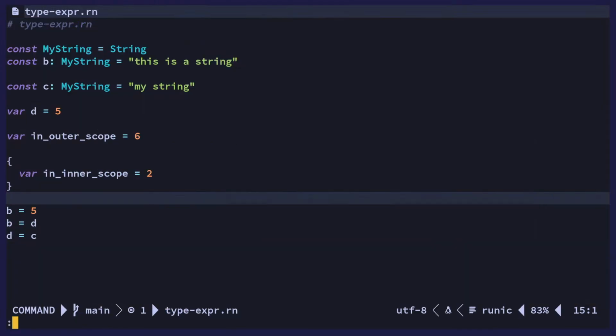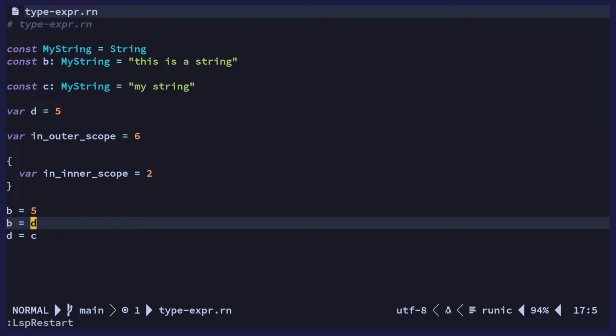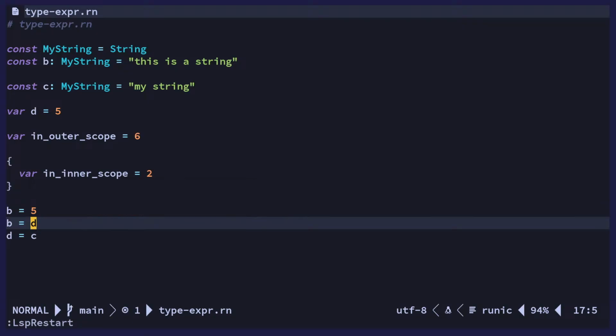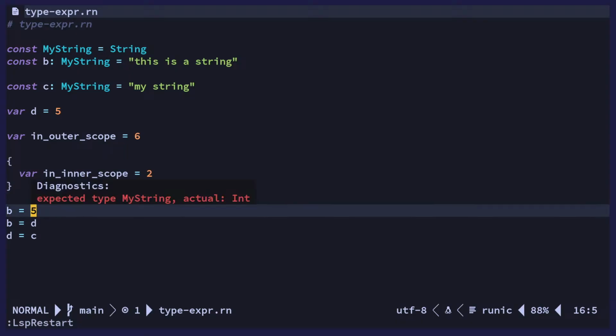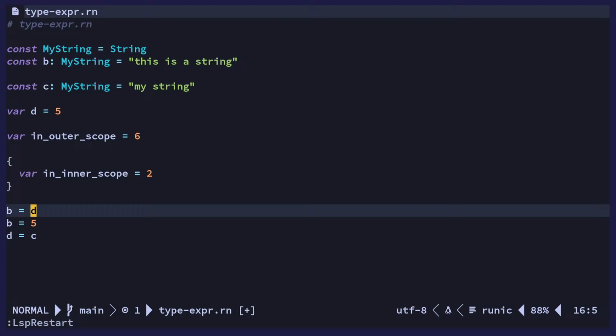And we'll go back, restart the LSP. And now we should see this expected that, and this is a my string. However, I would expect to see an error down here as well. I don't know why we don't get an error down here. This is an int, this is a string. Not sure why that is. If we move this up, we don't get an error here. Is it because this is not properly resolved or something?